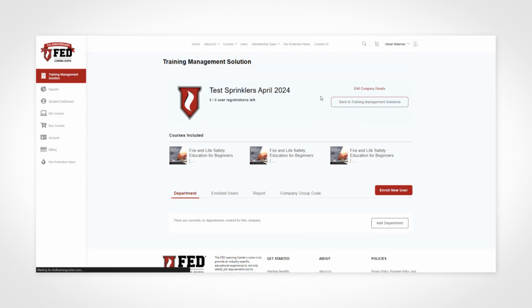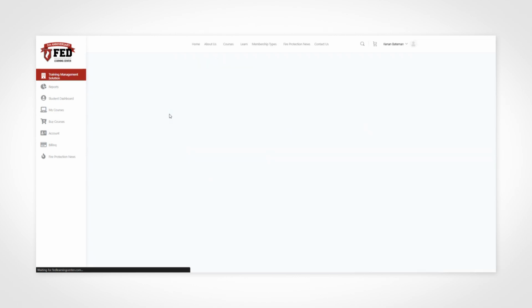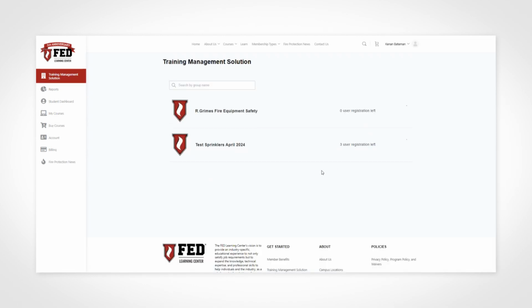So I can also go back to my training management solution tab. Say I had a dozen or so different learning groups. I could access those at all times. It'll also tell you how many seats you have left to give. You can also search. So say you had multiple pages of learning groups. You can search by group name.